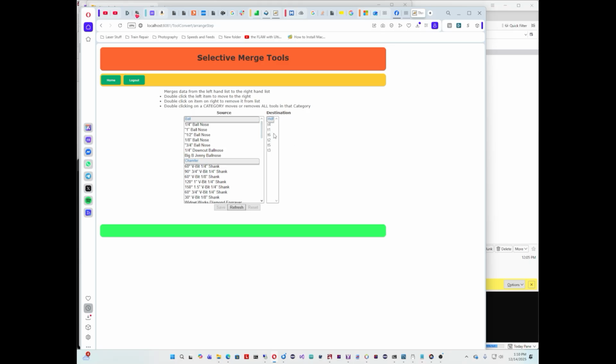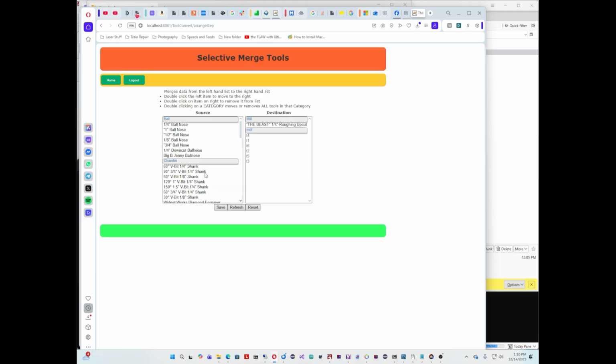Now on the right here, you see that the sample files only has MDF tools, while I have all of my tools over here on the left-hand side. So let's say I want to take the beast and move it over to there. All you have to do is double click on it and it moves it automatically to here. Now let's say I want to take all of the ball files and move it over to there. You click on the category twice and all of the ball files have moved over.